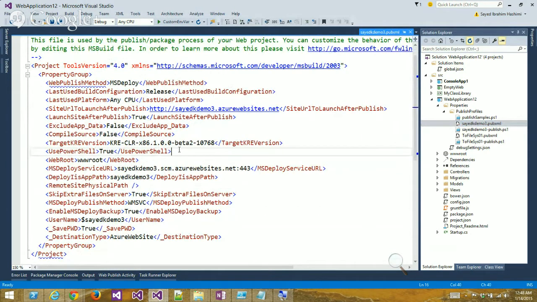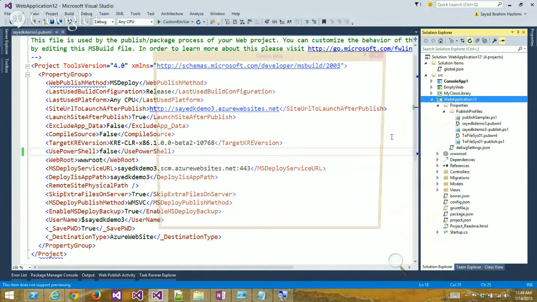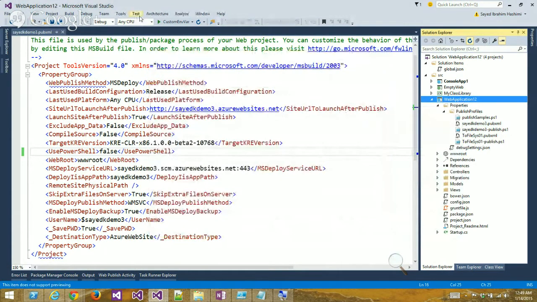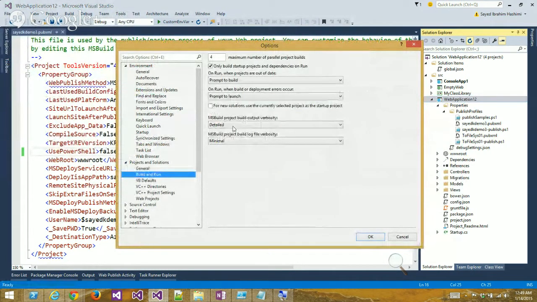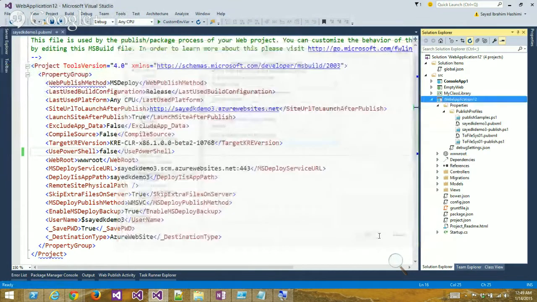One thing that's kind of interesting is I have added this UsePowerShell true. It's marked false by default. And then if you look, I've got this Sayed K demo 3 publish PS1. But before I do that, let me make this back to false. I want to publish one time, and then I'm going to publish with that PowerShell script and prove it to you. Let me modify my MS Build verbosity. Usually I have this cranked up to detailed. Let me make this back to what it is normally.